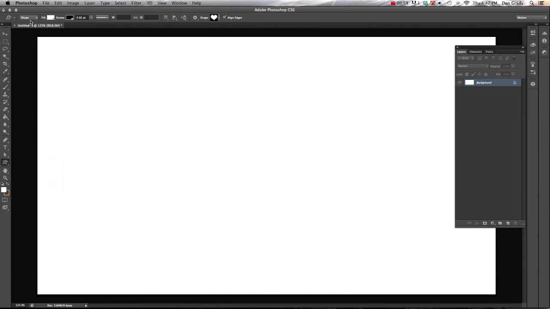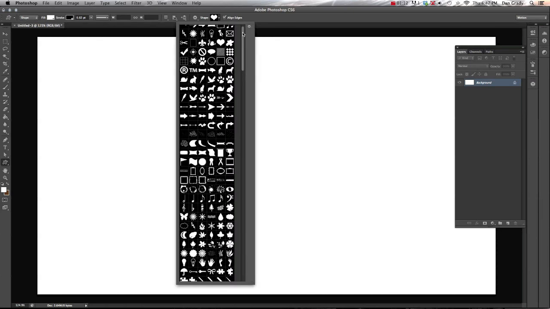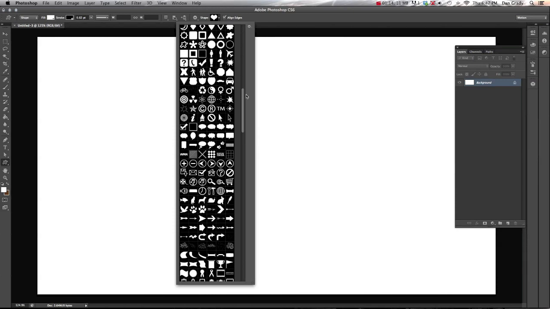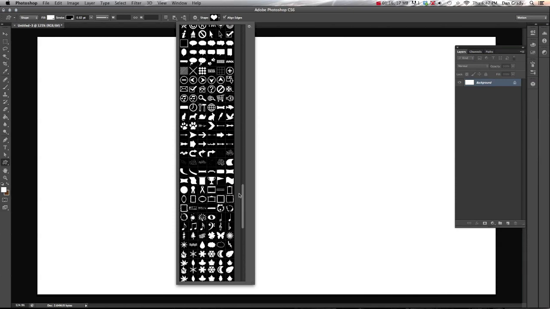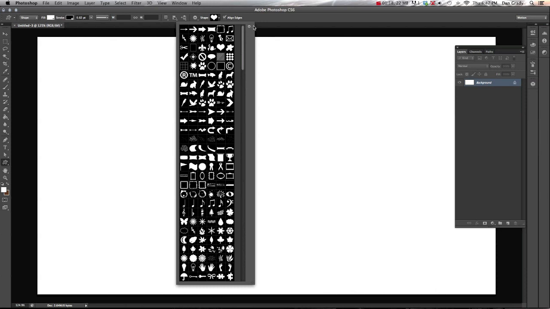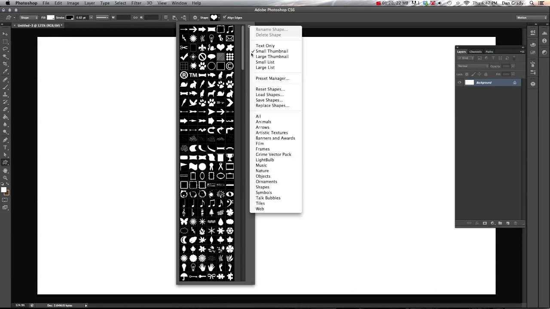Now it's really important, up here in the control panel, you need to direct this to create a shape, and not a path or pixels, but a shape. Okay, now to the right over here, we'll see shape and another little flyout menu that will show all of Adobe Photoshop's shape icons, and there's a lot of them. If you're only seeing a few, there's a little gear on the top right here. Make sure that it's displaying all.